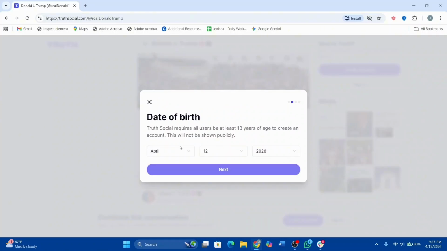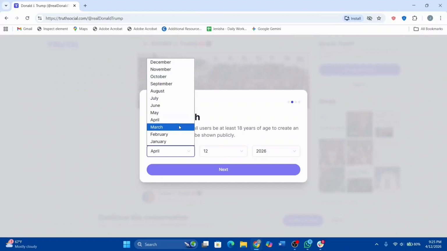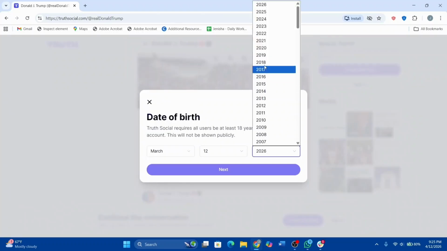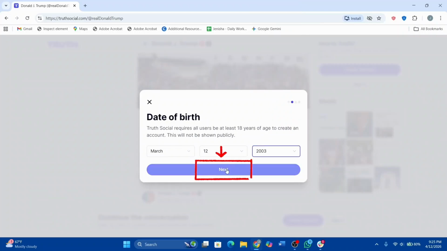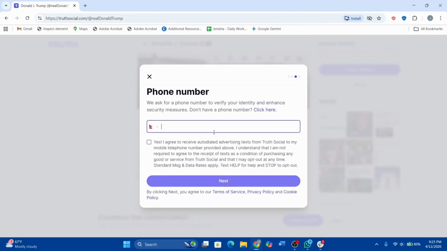So first of all, it requires you to give your date of birth. So go ahead and provide the date you were born on, and click on next. Now on the next step, you need to provide a phone number. So go ahead and provide a phone number, and you need to agree to the terms and conditions and click on this next option.